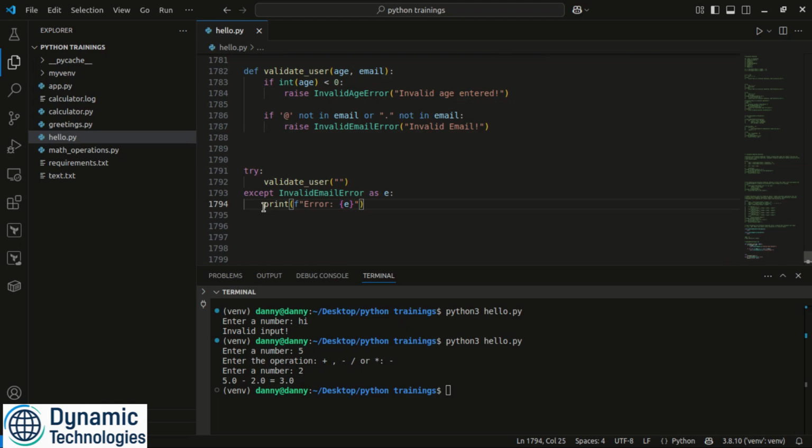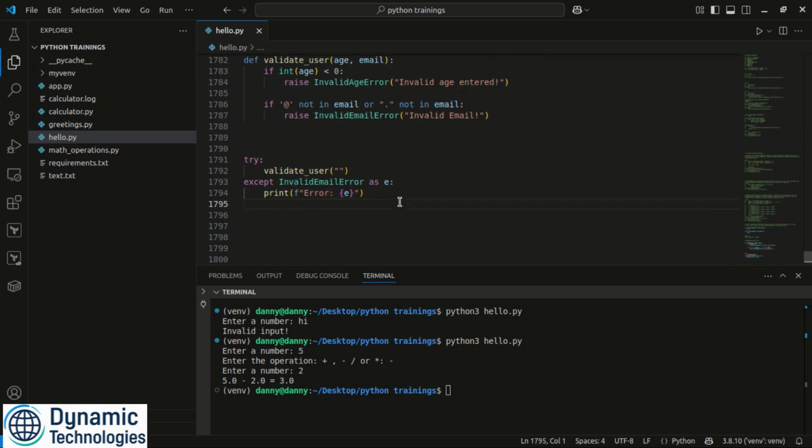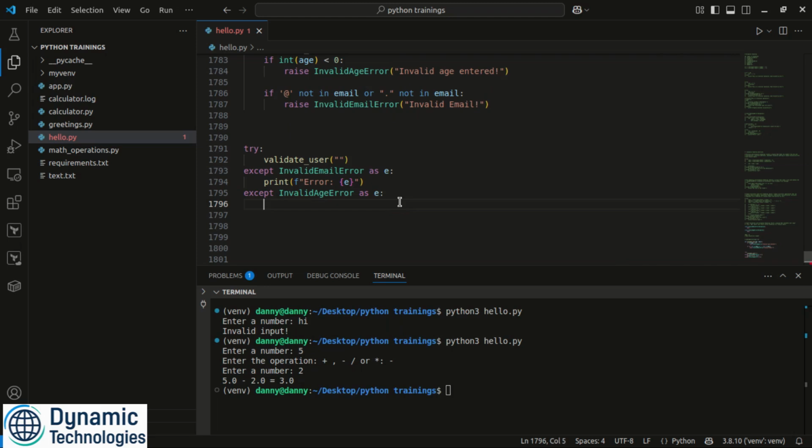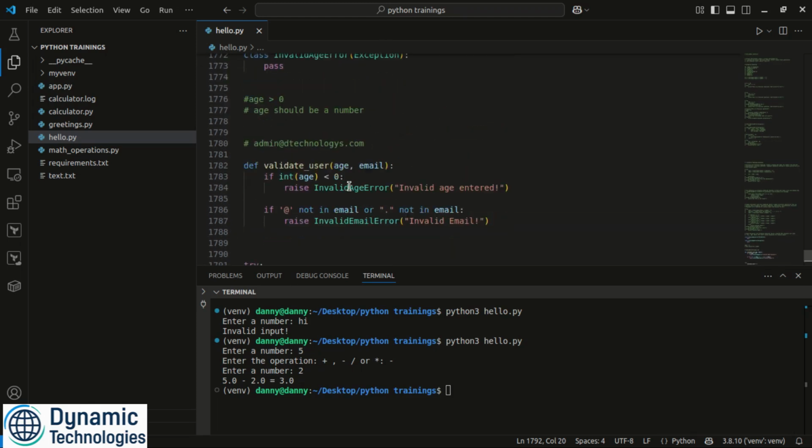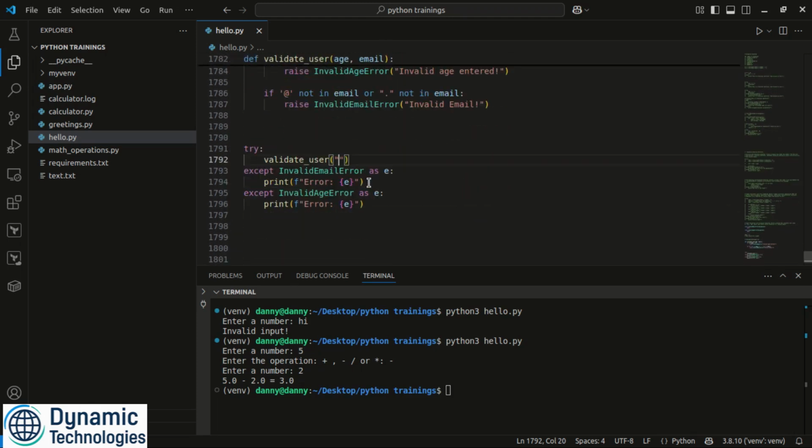Then let's also accept invalid age as E and have that as well. All right, so let's proceed and have something here. For the parameters, we need to pass in the age. So for now, let's pass in some age that is in order. All right, so that's the age. Then for the email, we have user at email.com. So let's proceed and see.